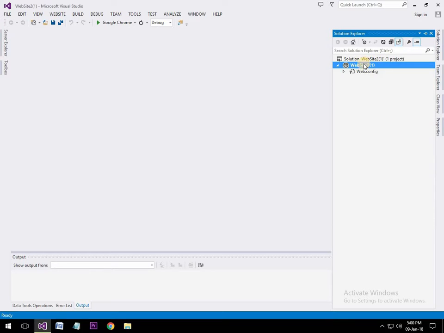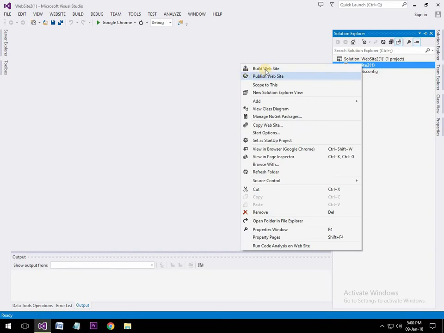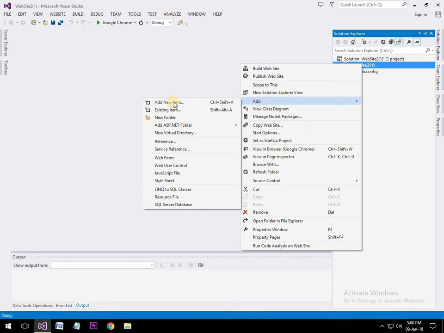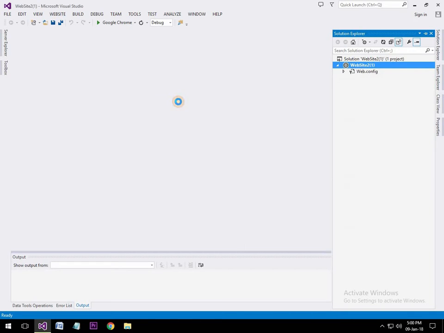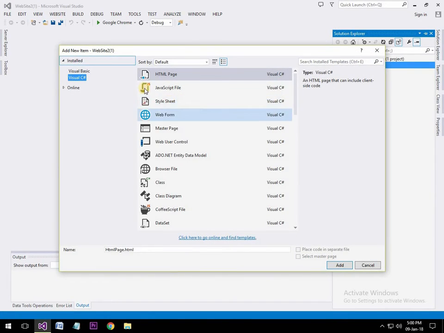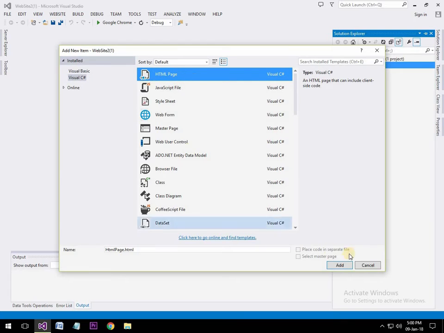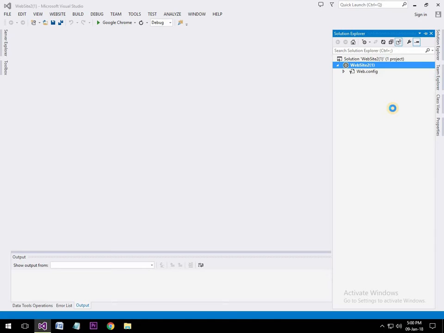Right click on it and click Add New Item. This one, click on it. It will ask you which type of file you are going to create. Select HTML page. I'm going to click on Add. It will create an HTML page.